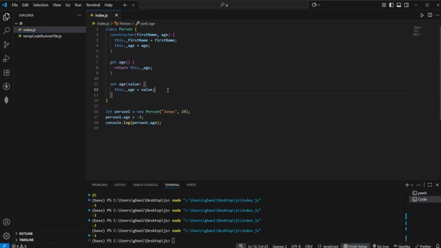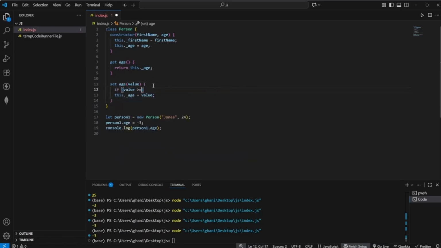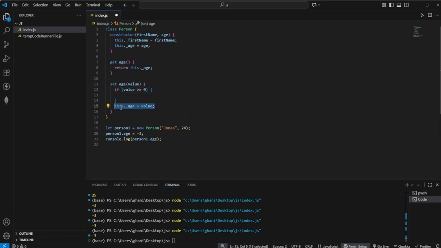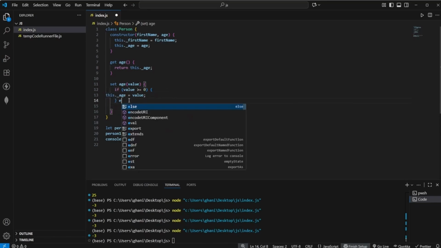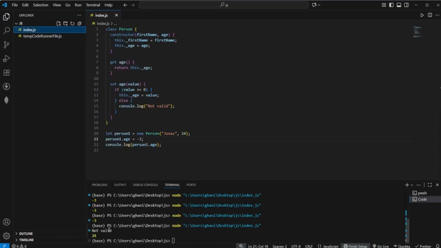And I know at first it might seem pretty useless to a lot of you, but what you can do inside of a setter, for example, is implement some logic that allows you to validate those values. So we could, for example, say if value is greater or equal to 0, then we can set this.age equal to value. And else we could, for example, console.log not valid. And now if we run the exact same code, we will get not valid because we basically have an error and our value will still be 24.